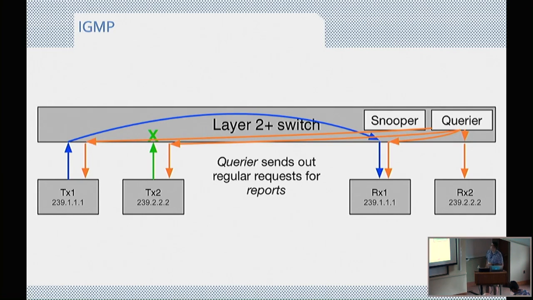The querier will regularly send out requests for reports. Are you still interested in this group? Do you still want to receive it? If the receiver does not respond within a certain timeout, it will flush that entry from the switch's forwarding database and traffic will stop flowing. That's to be compatible with the version 1 behavior.